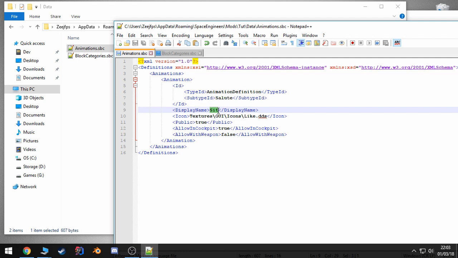Now, display name you can make whatever you want. It doesn't matter. This is how it will show up whenever you hover over the gesture in the inventory. Same with this icon, you can change it to whatever you want, but I have no way of making any right now. For these options, I think these two are self-explanatory. I'm not 100% sure what this one does, or if it's even needed, but you can play around with that.